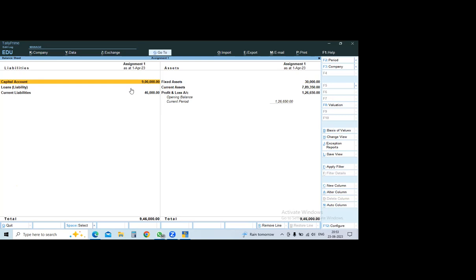Okay, ma'am. Current assets, you do Alt F5. Current assets you sent now, 7,58,350 is there. That is okay. Somewhere here and there changes will be there. For that, you do Alt F5. Alt F5 you do.